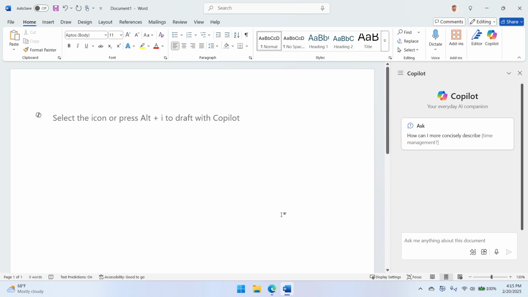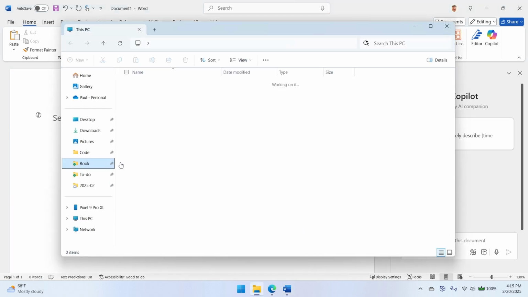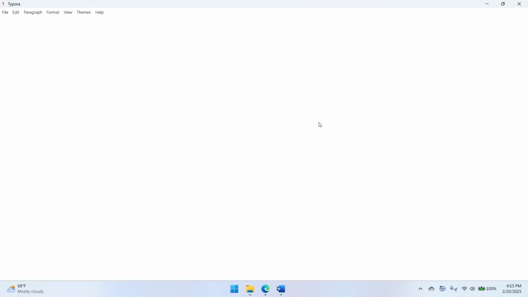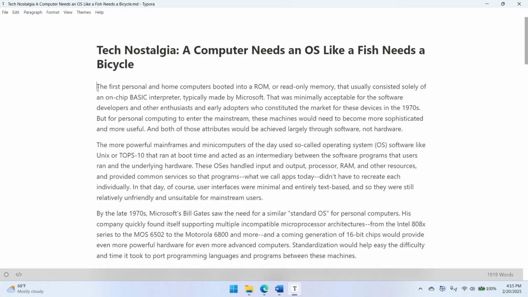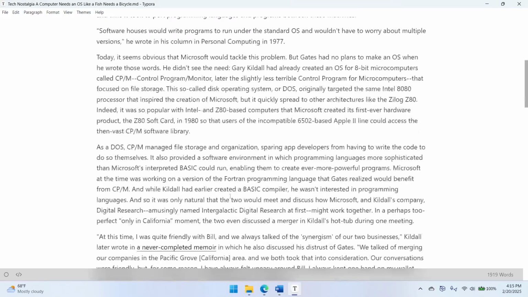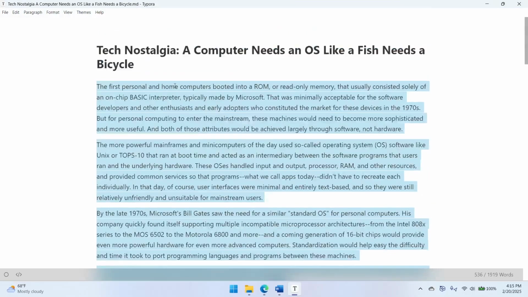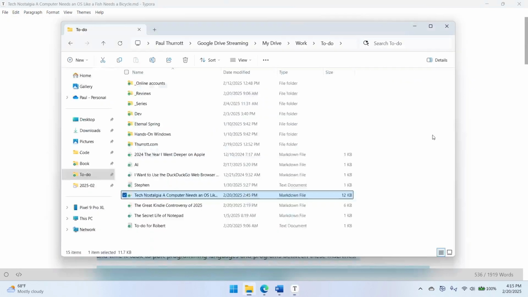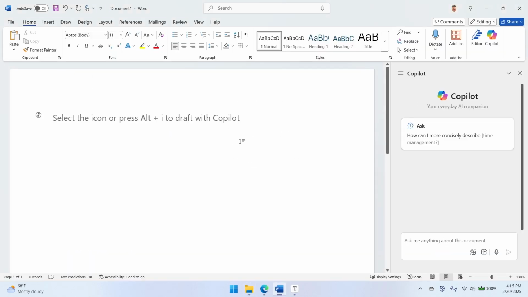So to make sense of this, I don't actually use Word day to day, so I'll need to find some kind of a document that makes sense. Here's a pretty good one. This is a story that I wrote recently about Gary Kildall and CPM and so forth. I'll just copy in part of this, and I'll do that hopefully without any formatting. All right, so I'll just paste this in.